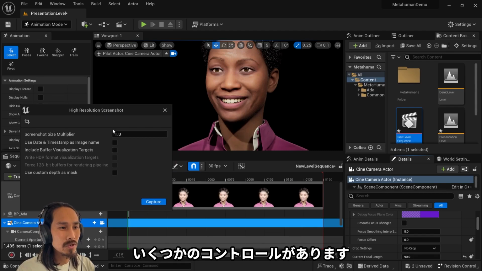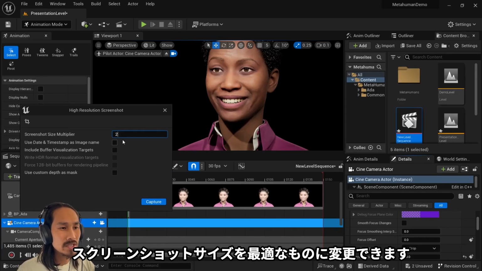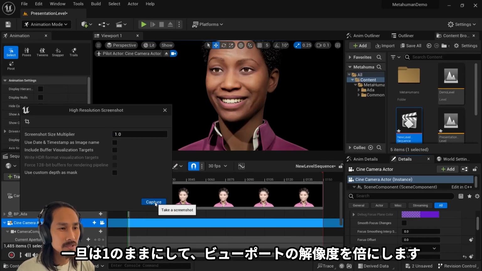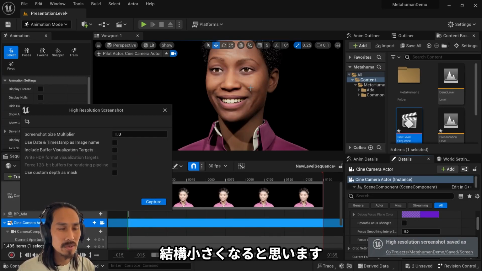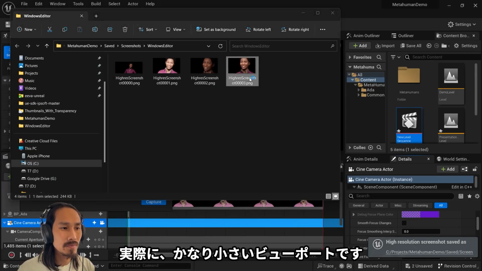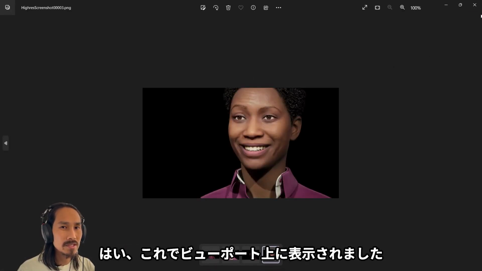And then here we've got some controls, and we can change the screenshot multiplier to whatever works best. I'm just going to stick with 1. It multiplies the resolution of your viewport. So this will actually be quite small, I think, because it's going to be just a little viewport. There you go. See, it's on the viewport.